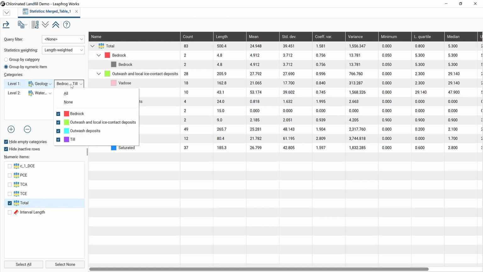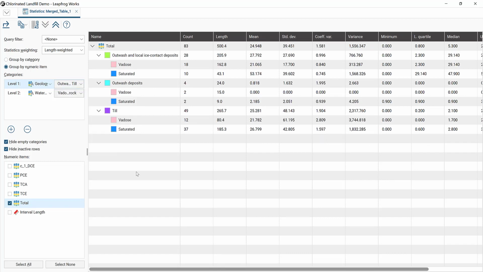You just click on this drop down to toggle units on or off. I'm going to pull bedrock out because I don't think I'll be including that in my domain, since there's not a statistically significant population and the values are relatively low.